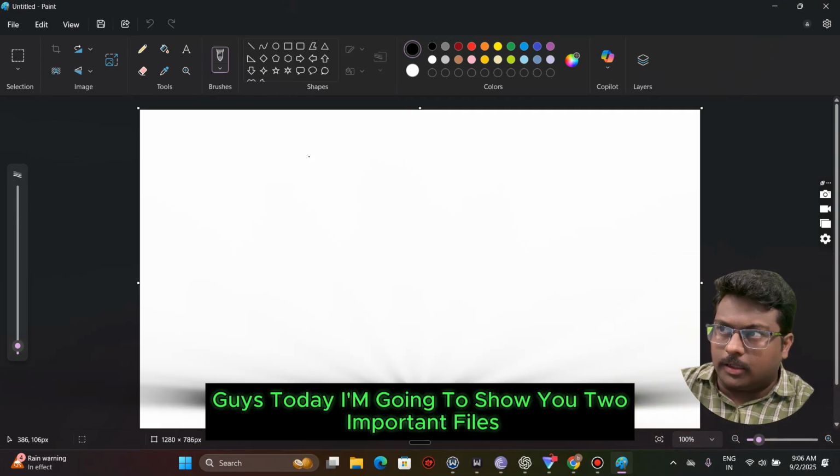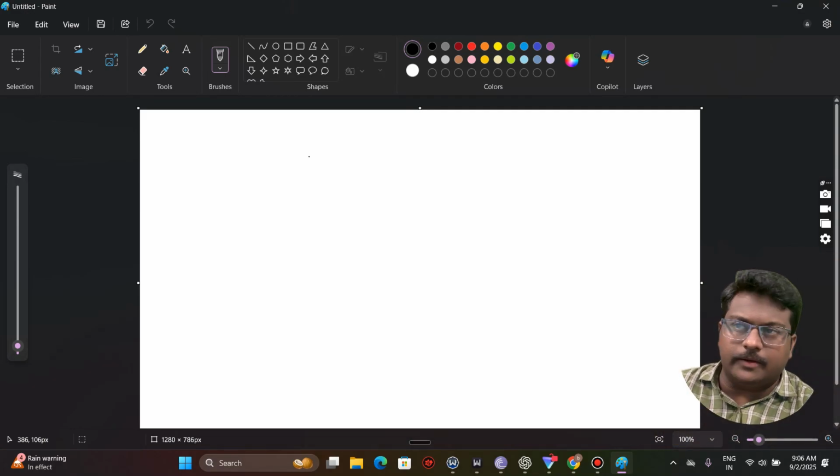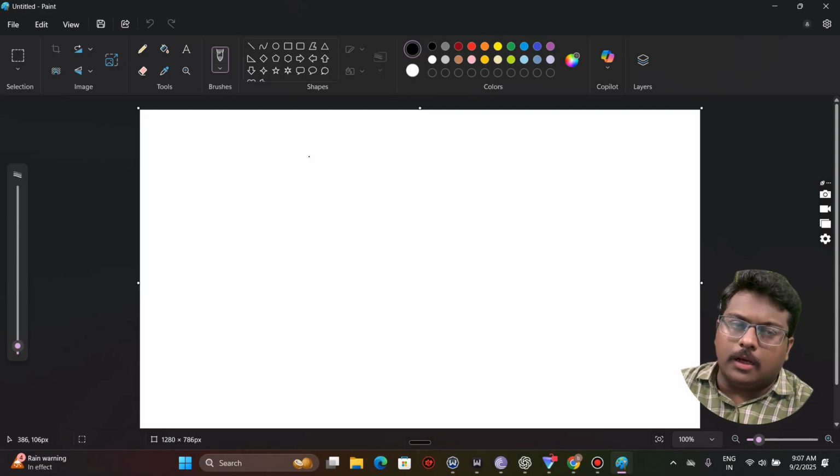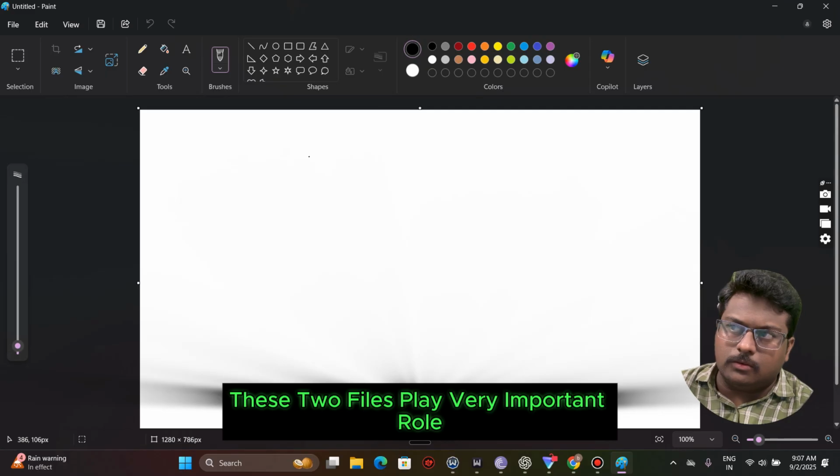Guys, today I am going to show you two important files. One is wtmp and the other one is auth.log. In Linux, these two files play a very important role.